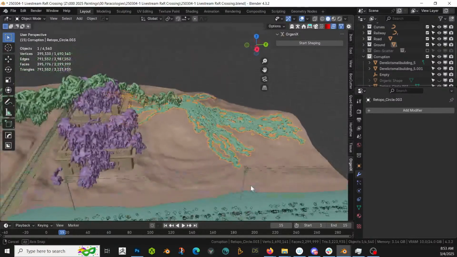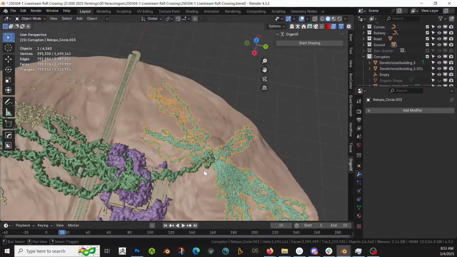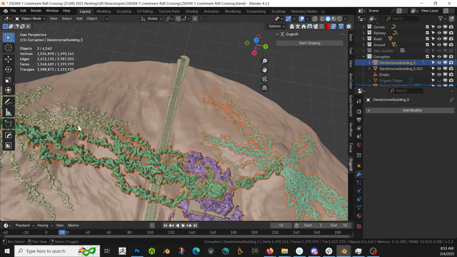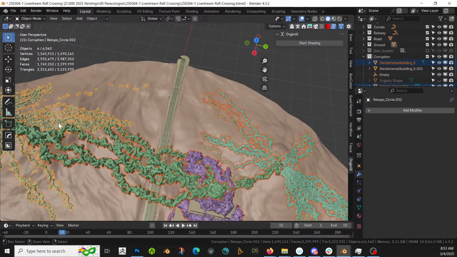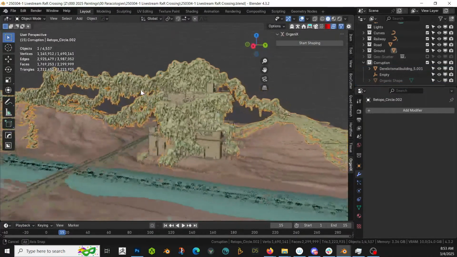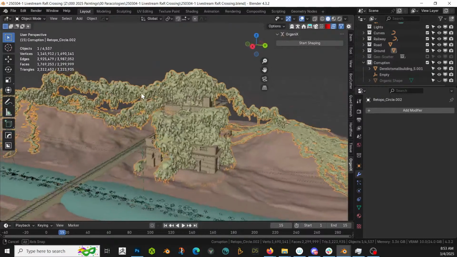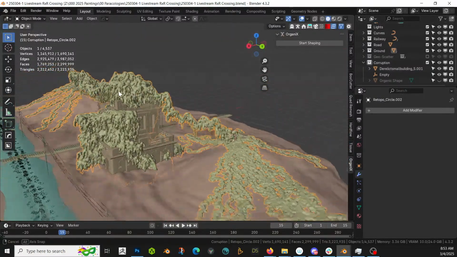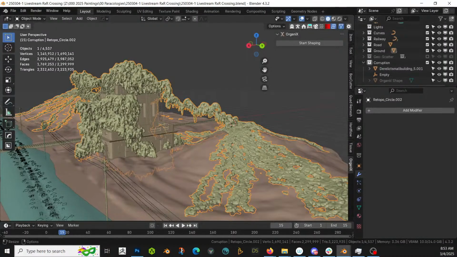Okay. Cool. So let's select this, this, this, and this, and join them together. It's all one. Cool. And then we'll grab a material, give it to it. Let's see what we get.